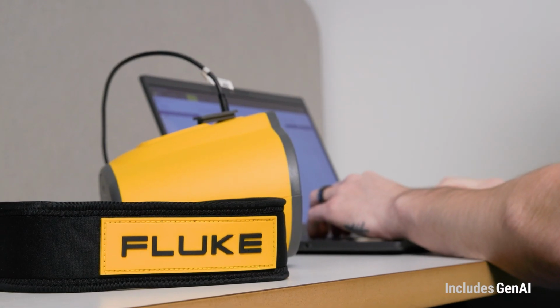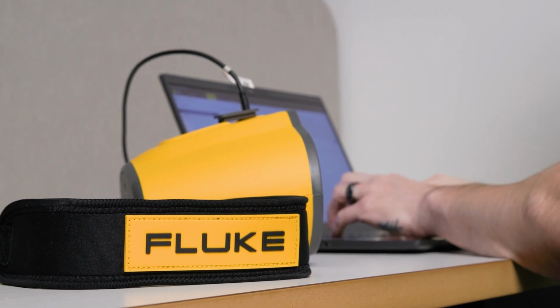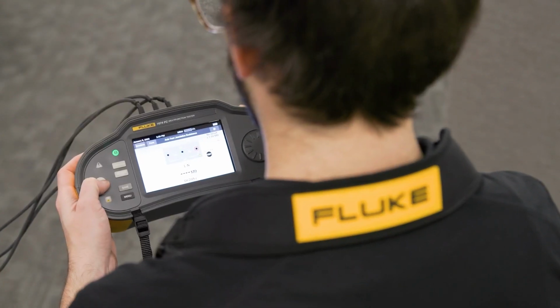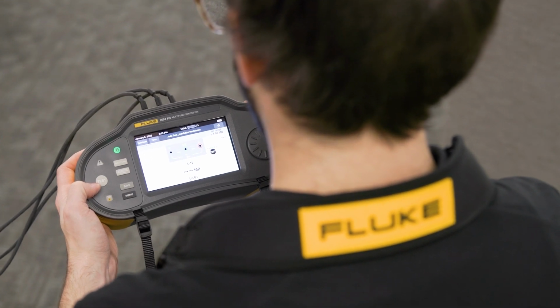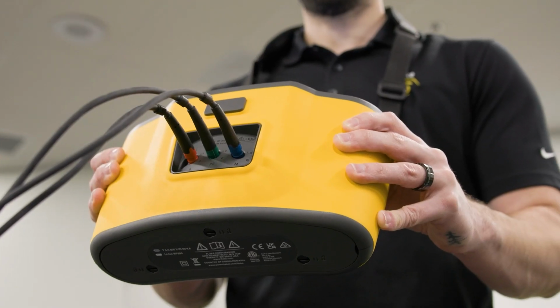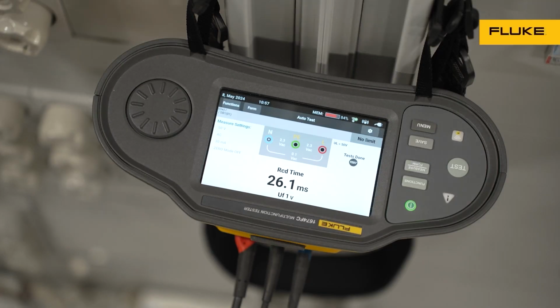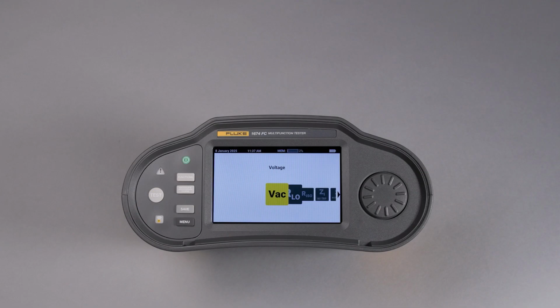Setting up a project can be one of the most time-consuming aspects of installation testing. When you don't have all the information before you show up on site, the 1670 series multifunction tester makes it easy for you. Let's take a look at how you can set up a project right on the multifunction installation tester with all the site descriptors and metadata that you will need for reporting and certificates.